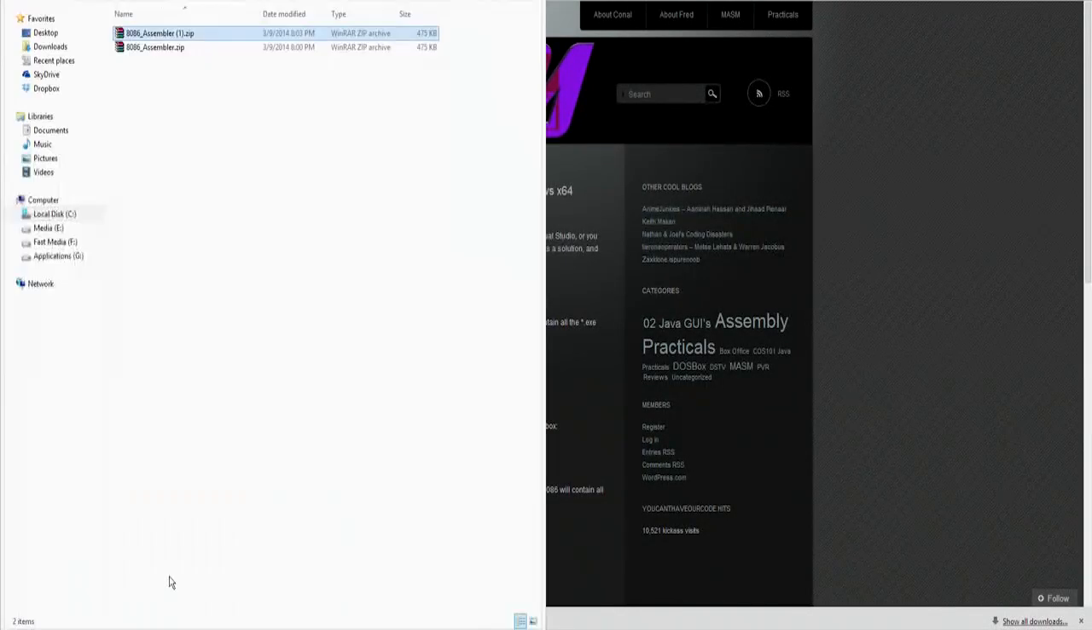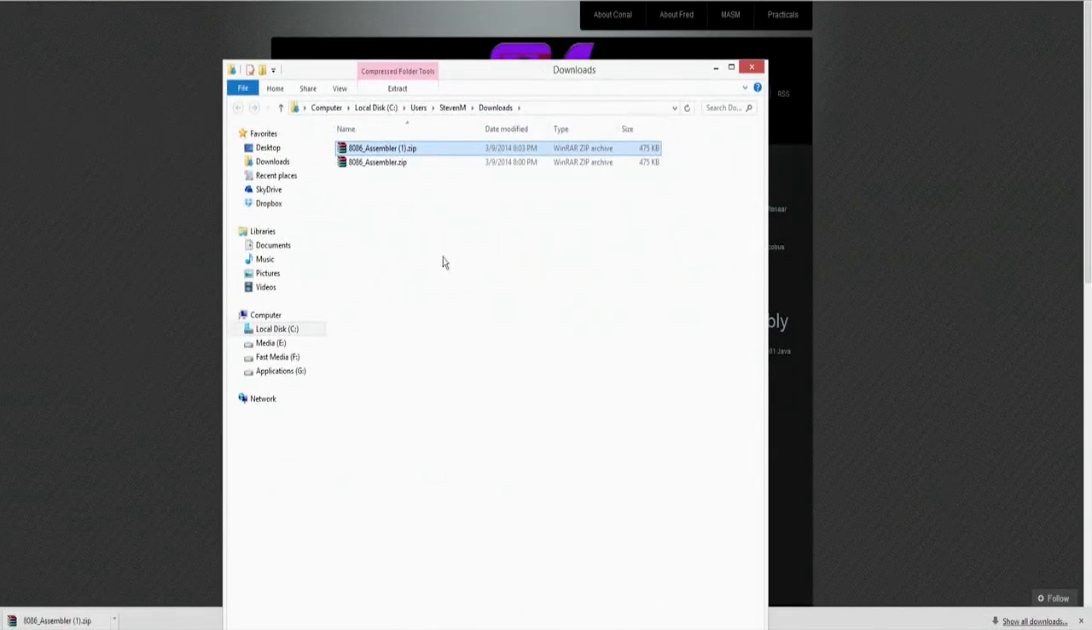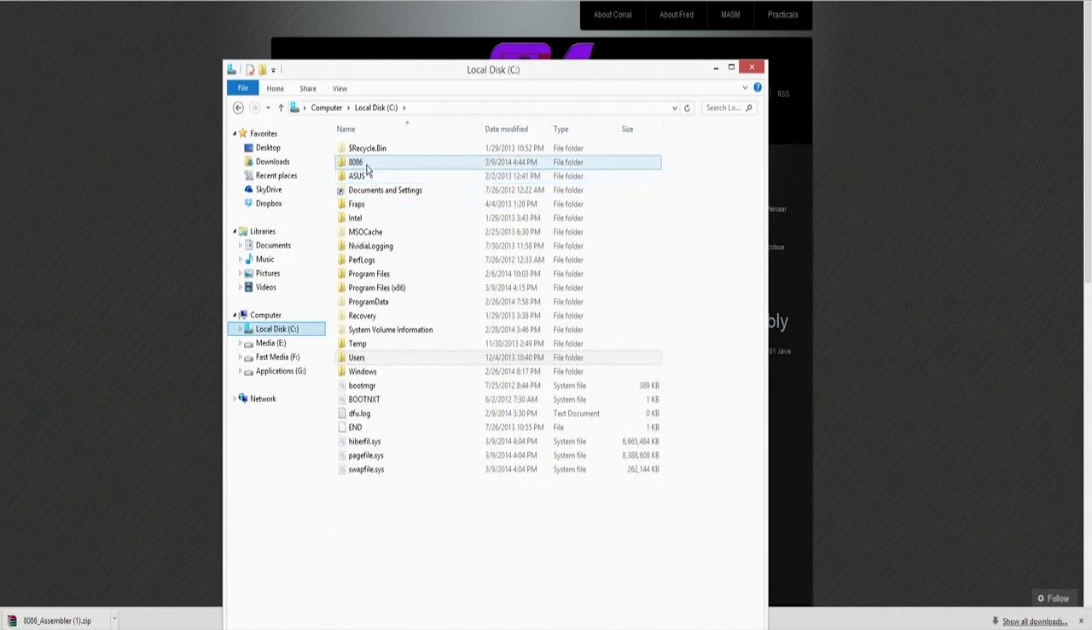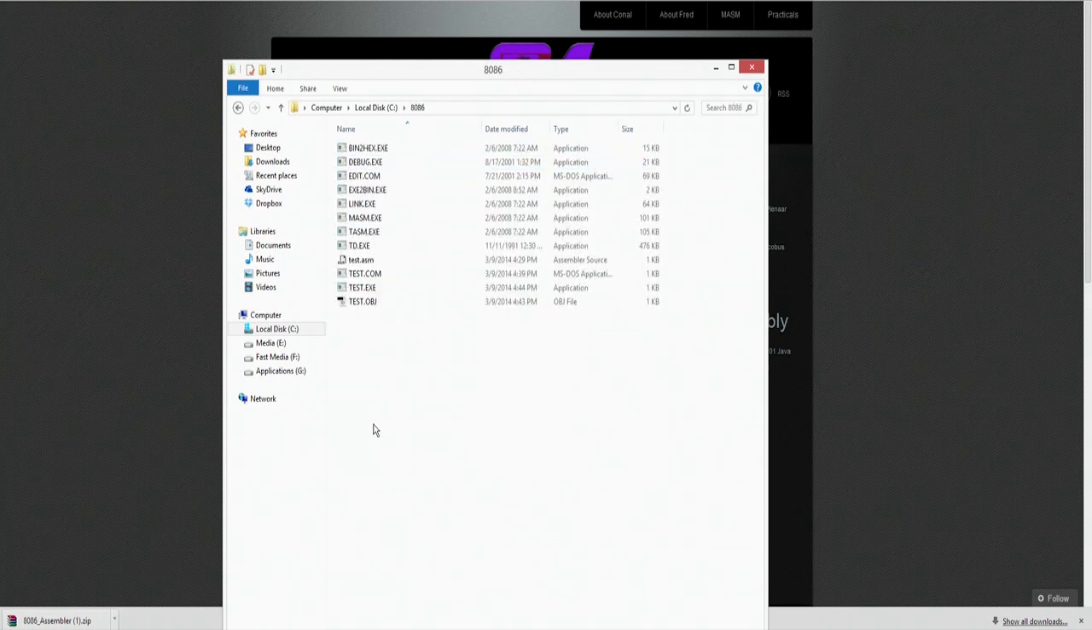Then I'll go ahead and show it in the folder. So this is my downloads folder. Now you're going to want to go to your C drive and create an 8086 folder on your C drive. And if you only have an SSD like I do, don't worry about it. It's very, very small. Assembly language is very resourceful. It doesn't waste anything. It's basically perfect. And you see here we have everything that was in that 8086.